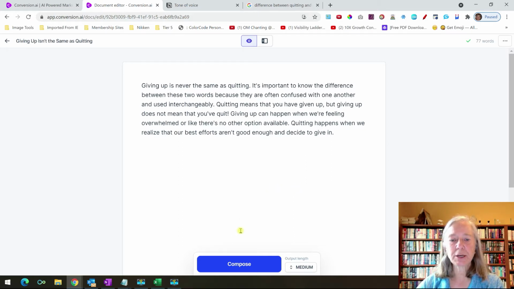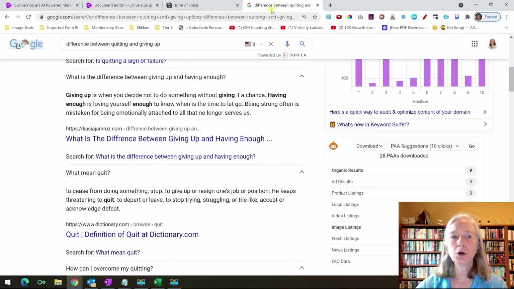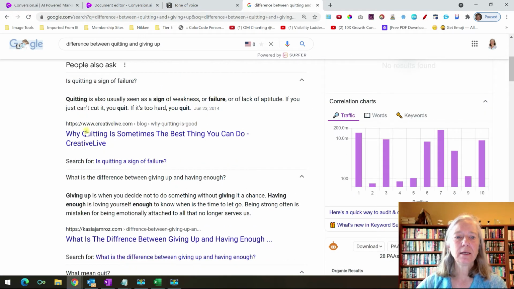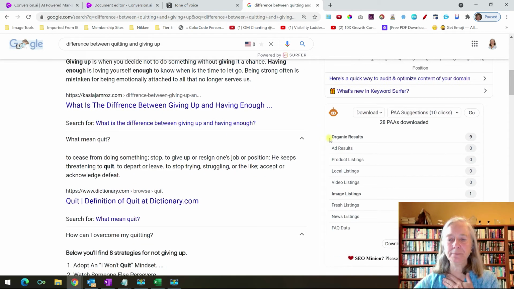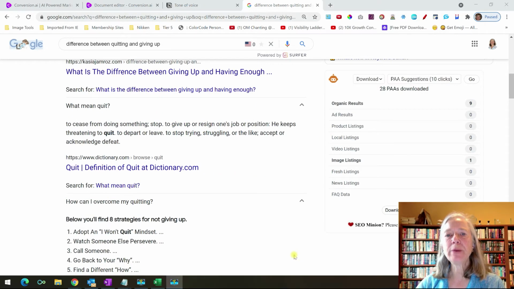So now we're here in the compose, but the next thing I want to do is show you the free tool that I'm using to come up with content. So I'm going to go over here to Google, and what I did was I typed in the difference between quitting and giving up. The tool that I want to tell you about is called SEO Minion, SEO-M-I-N-I-O-N, and this is a free Chrome extension, so you don't need to pay for anything.